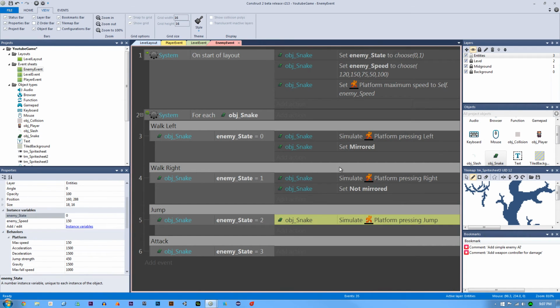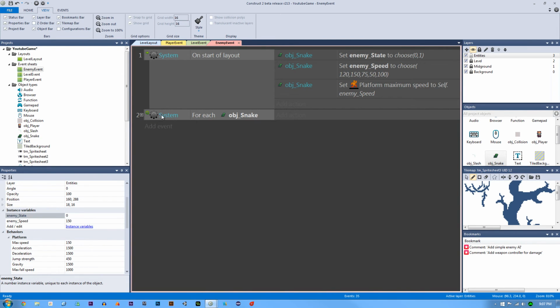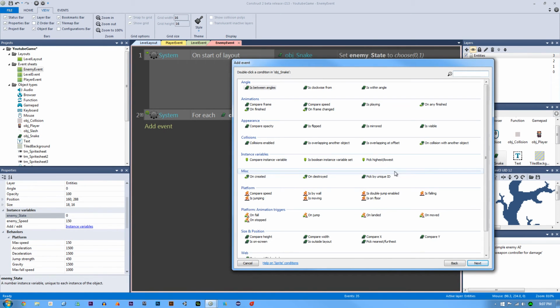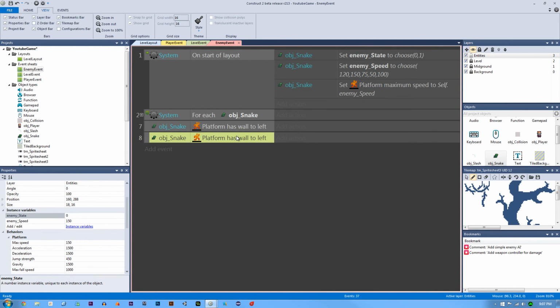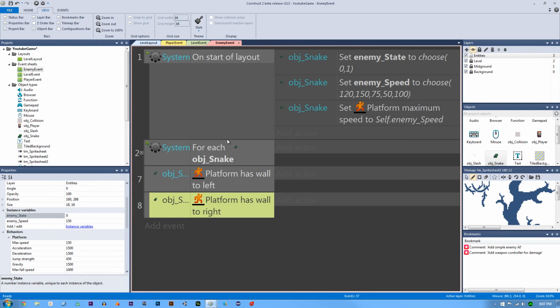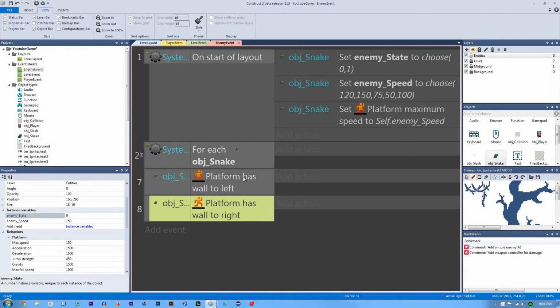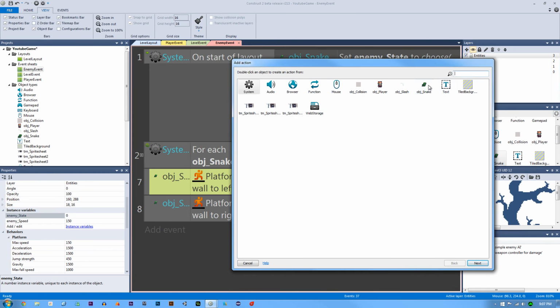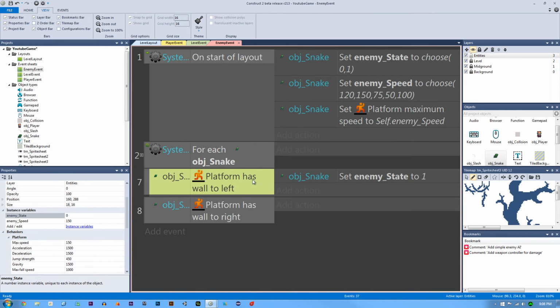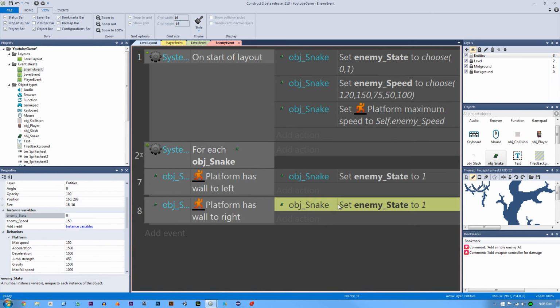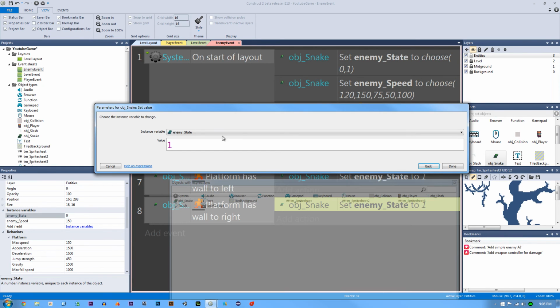And let's just set our collision real fast, I don't want to overload you. So let's say if our snake has a wall to the left, and let's copy and paste. And let's say if our snake has a wall to the right, and zoom back in, then let's set the value of the enemy state to 1 for walking right, because if we're hitting the left wall, we want to flip and go to the right, and vice versa. If we're hitting the right wall, we want to go to the left. So we're going to put that down to 0.